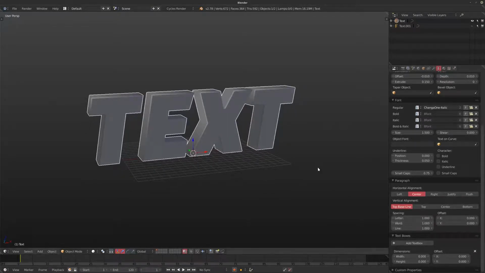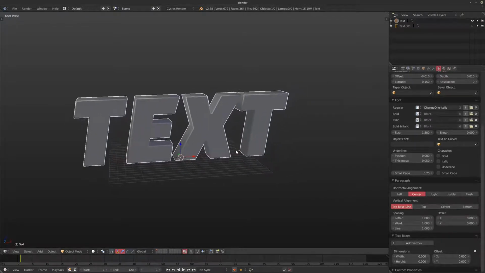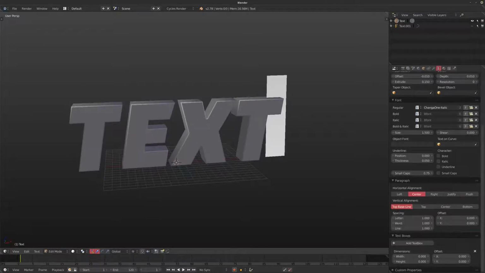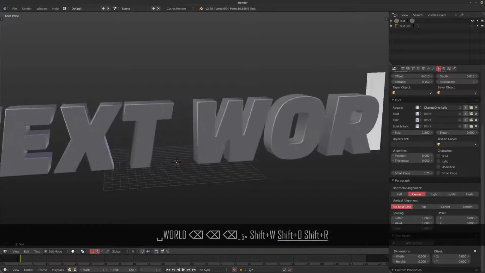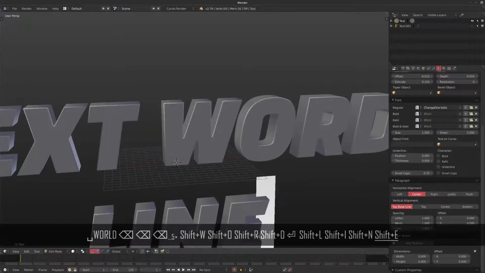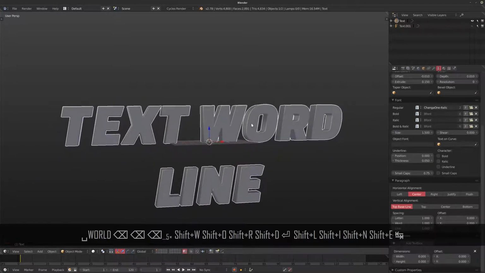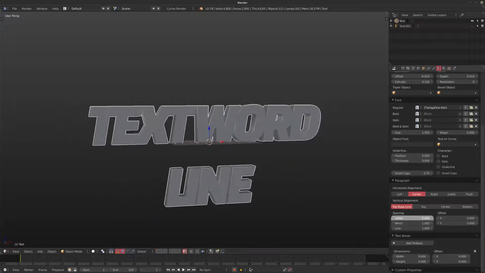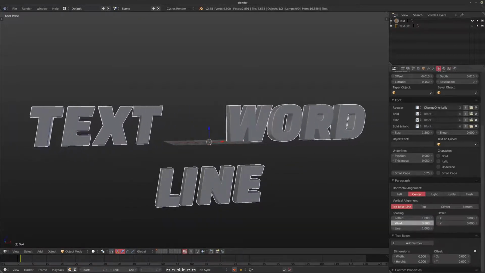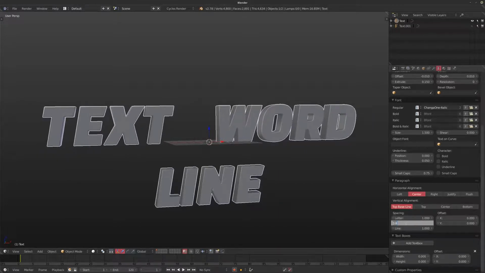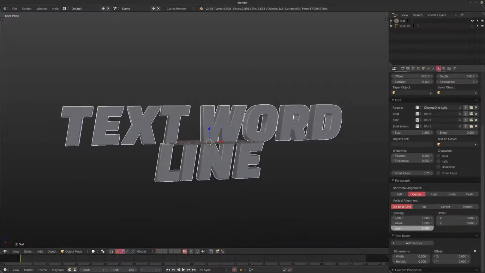You could do the same thing for word spacing and line spacing, but obviously we're going to need an extra word, so text, word, and line. So that way we can see what happens. If we change the letter spacing, it changes it for everything. If we change the word spacing, you can see the spacing between the words obviously changes. And if we change the line spacing, we can bring this in a little bit, maybe put it in a little bit closer.